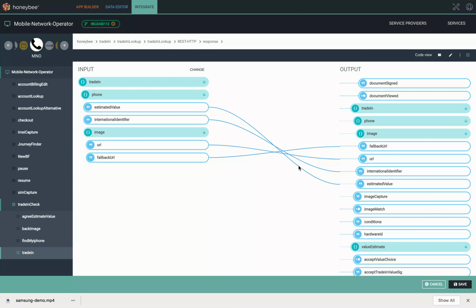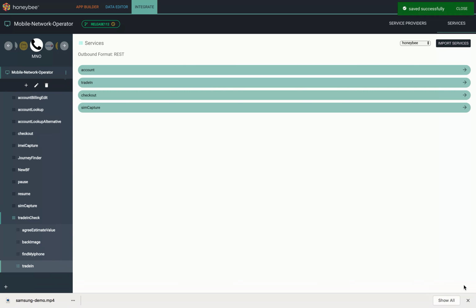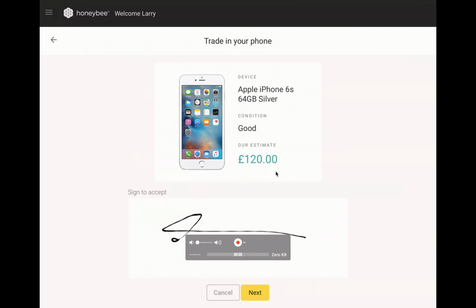If I delete the estimated value, which I can do just by clicking on it, and I save that, I will now, when I flick back to this screen, that will come out as 0, as opposed to having a proper value mapped to it.